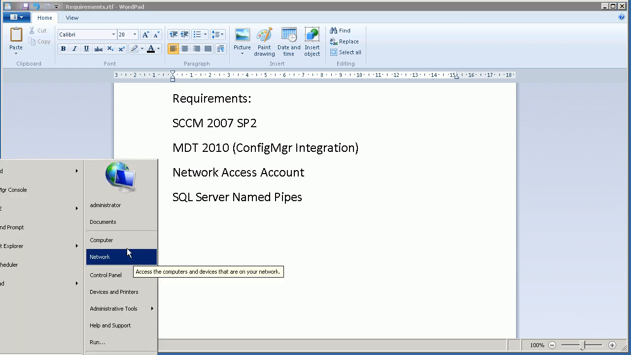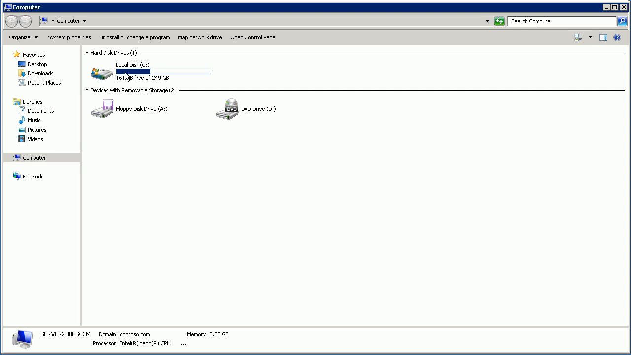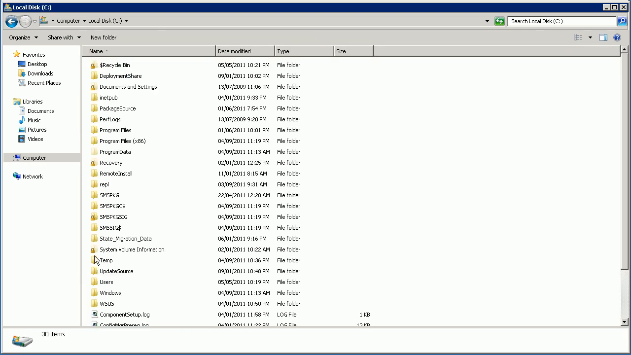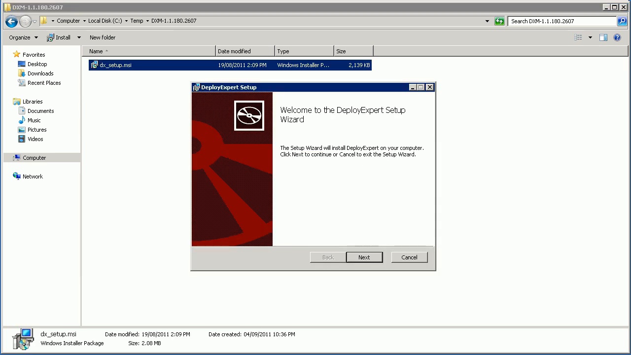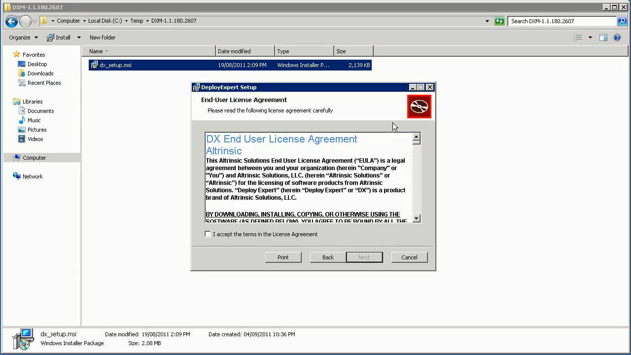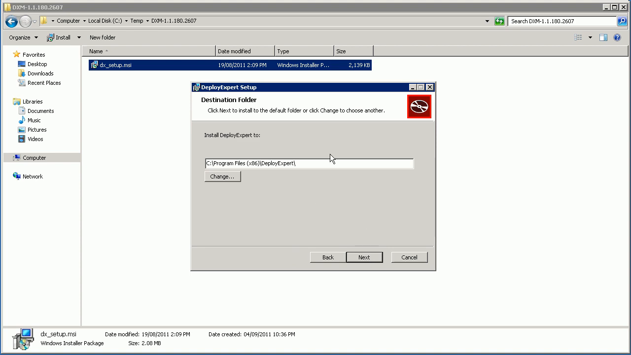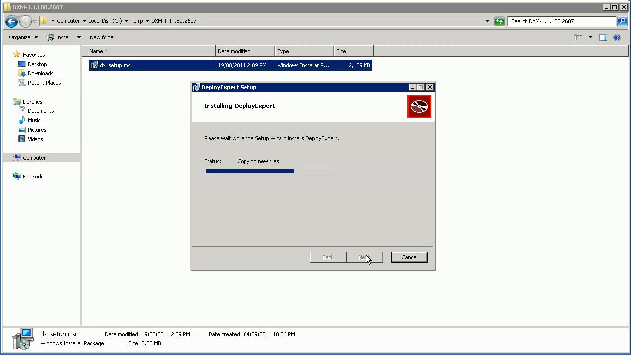Okay, so in terms of the install, it's pretty straightforward. It's just an MSI installer, and we'll walk through this wizard here. You accept the EULA, and you can choose where to install it to. I'll just leave it here as default and click install.